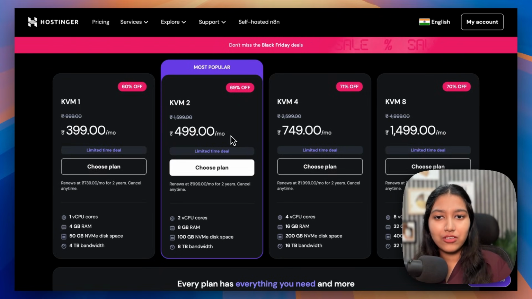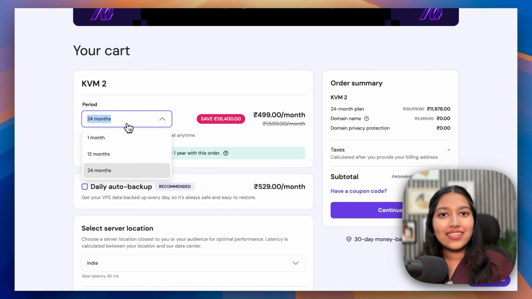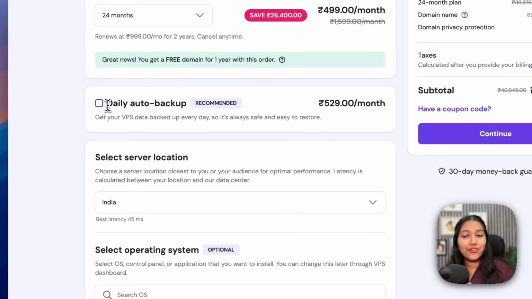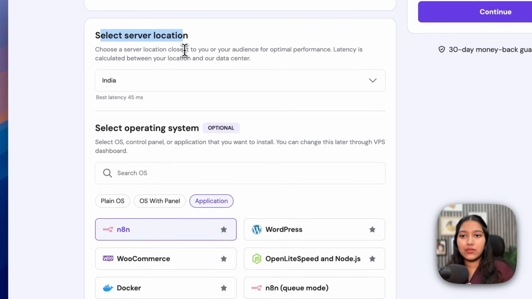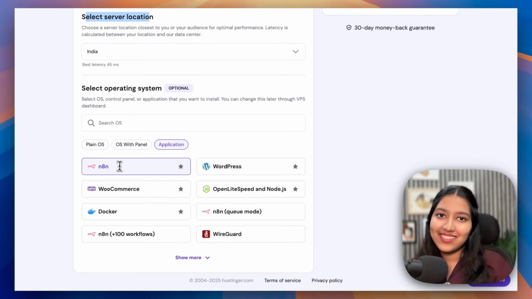After that, all you have to do is scroll down to KVM2 and click on Choose Plan. Then select the duration for your VPS. Do you want to get it for 1 month, for 12 months, or for 24 months? The longer the duration, the better the price. Then you can also select if you need a daily auto backup. Next up, select the server location, which is the closest to you, and then make sure n8n is selected. It is just a very quick installation process, which you will see just in a moment.